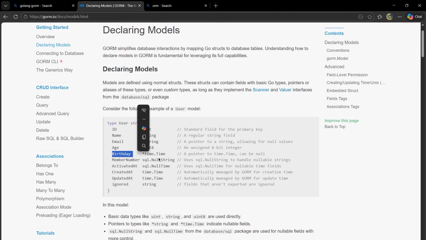Next, birthday uses pointer time. It means it can be null. Number, we are using SQL null string. This SQL null string is similar to pointer string because it allows the column to be null. So yeah, you can choose to use this or this. Activated at uses SQL null time, created at and updated at use time. This is from the Golang time package. And ignored is a string.